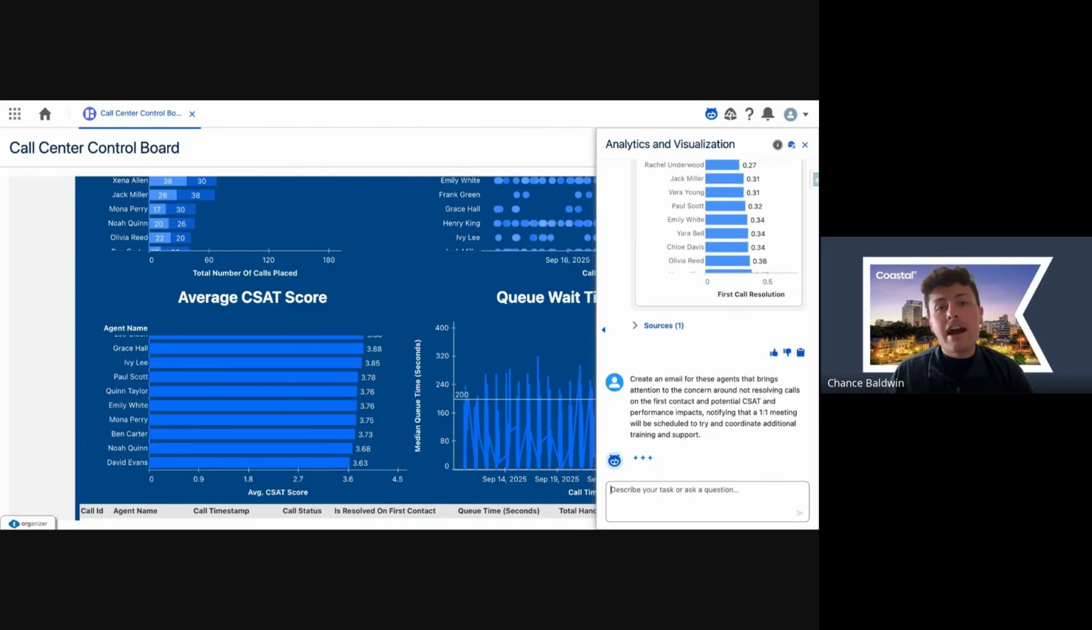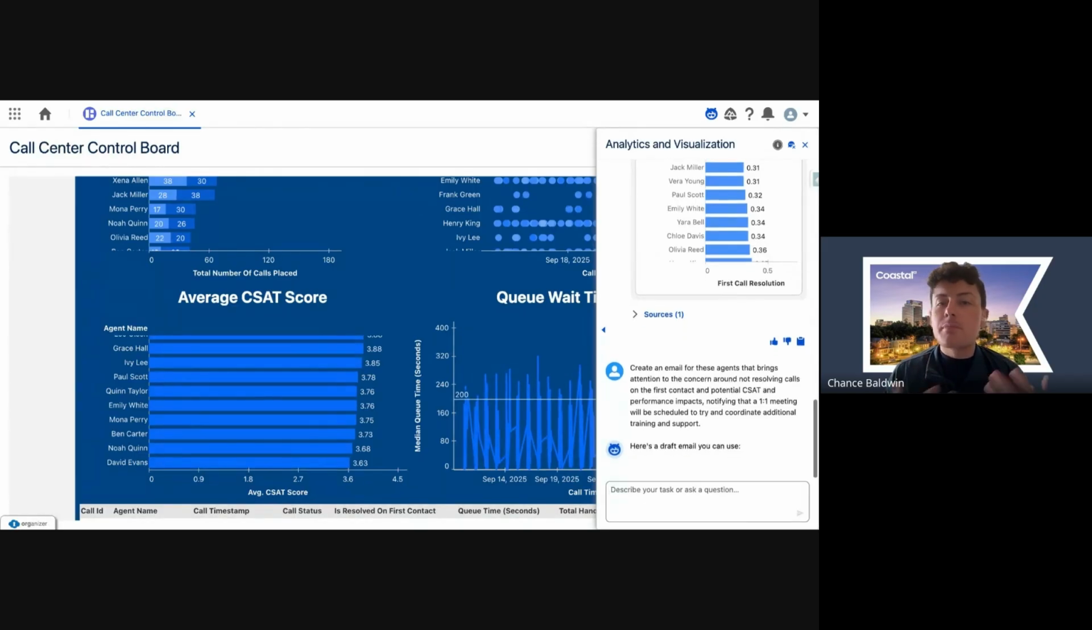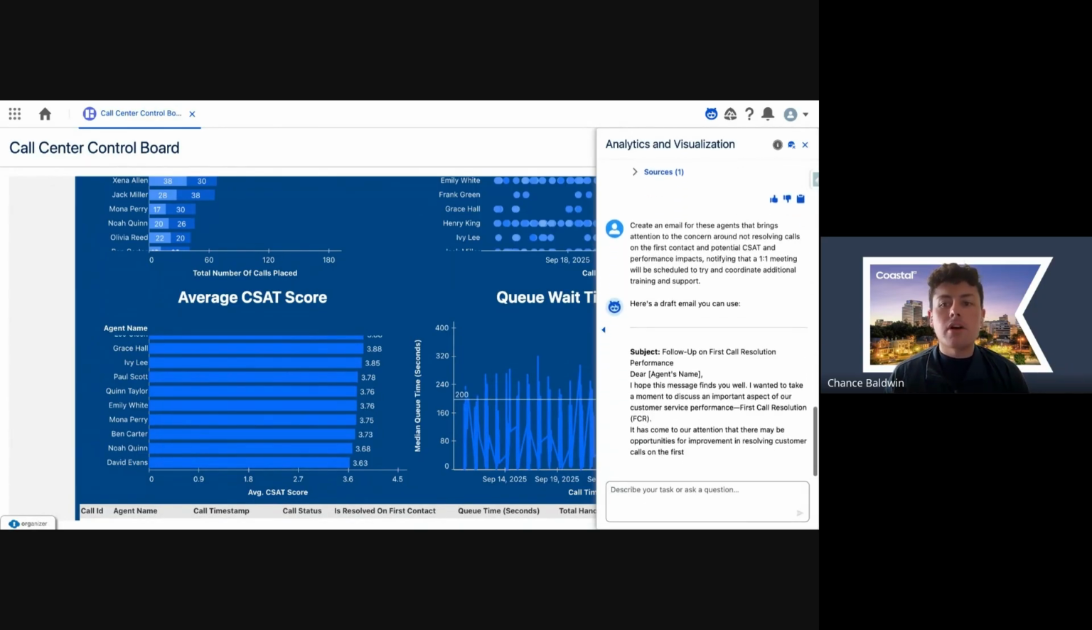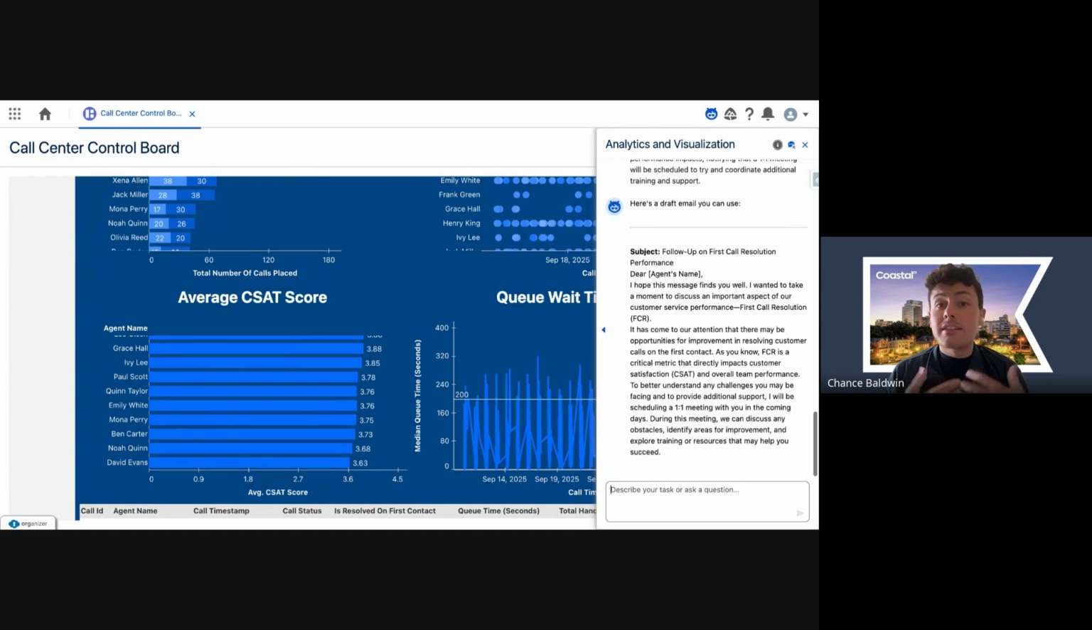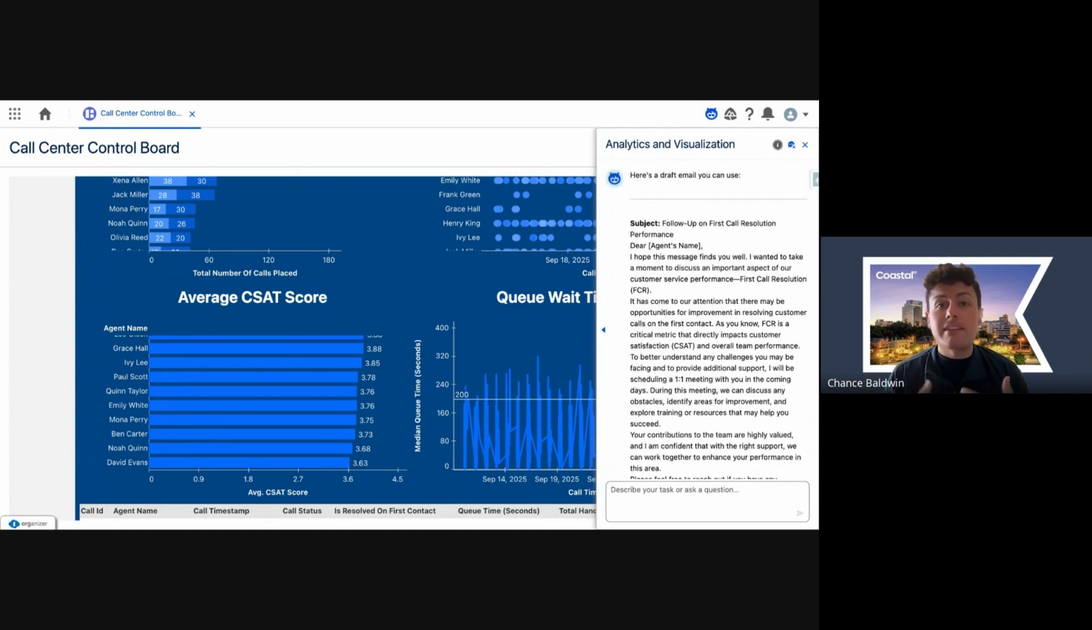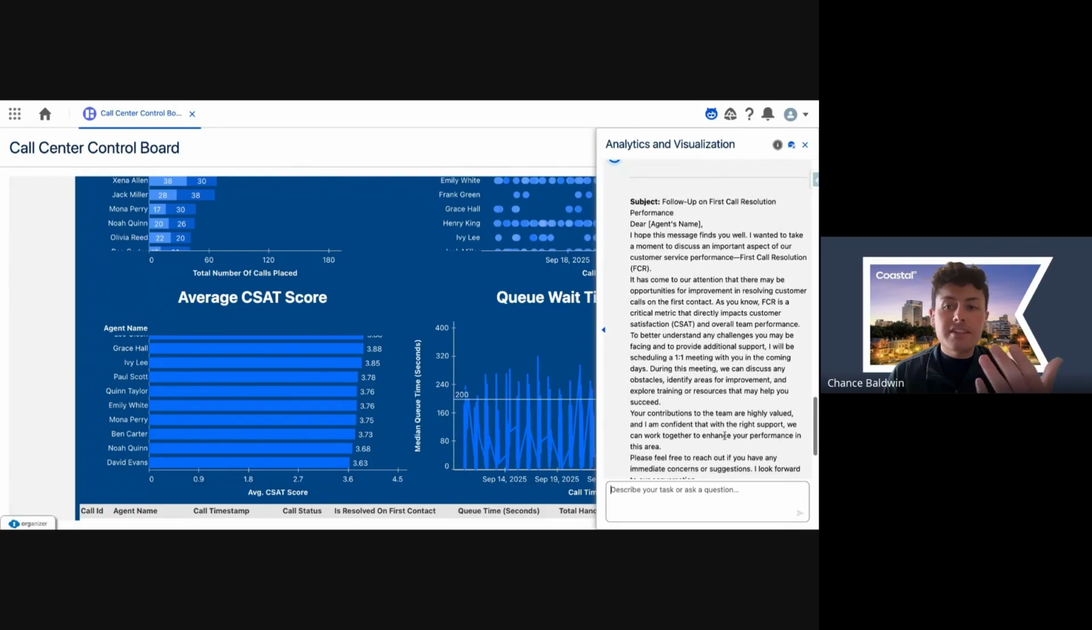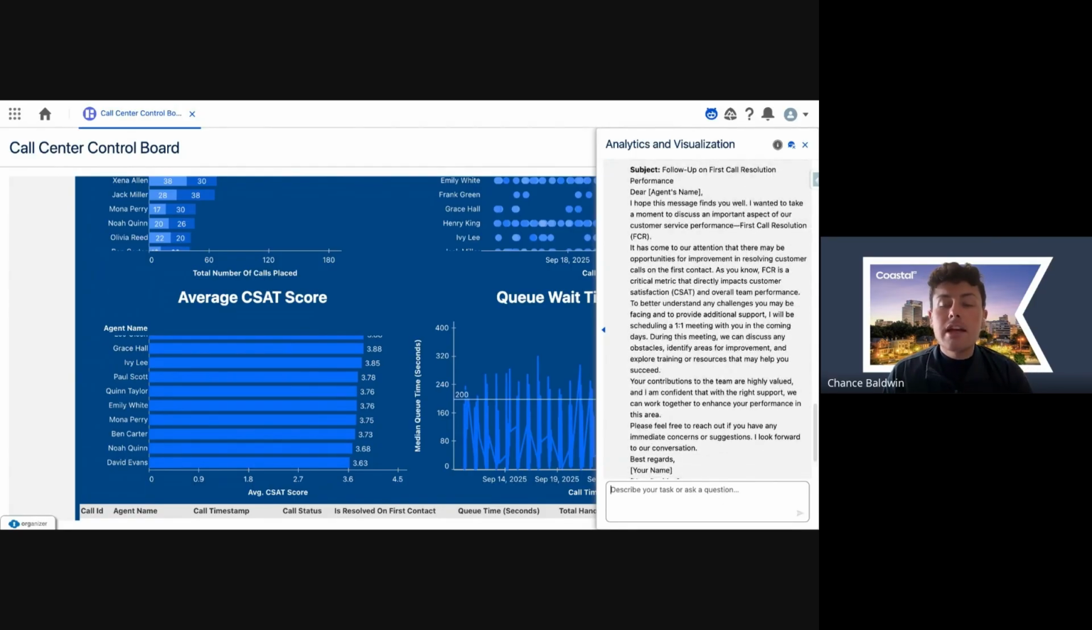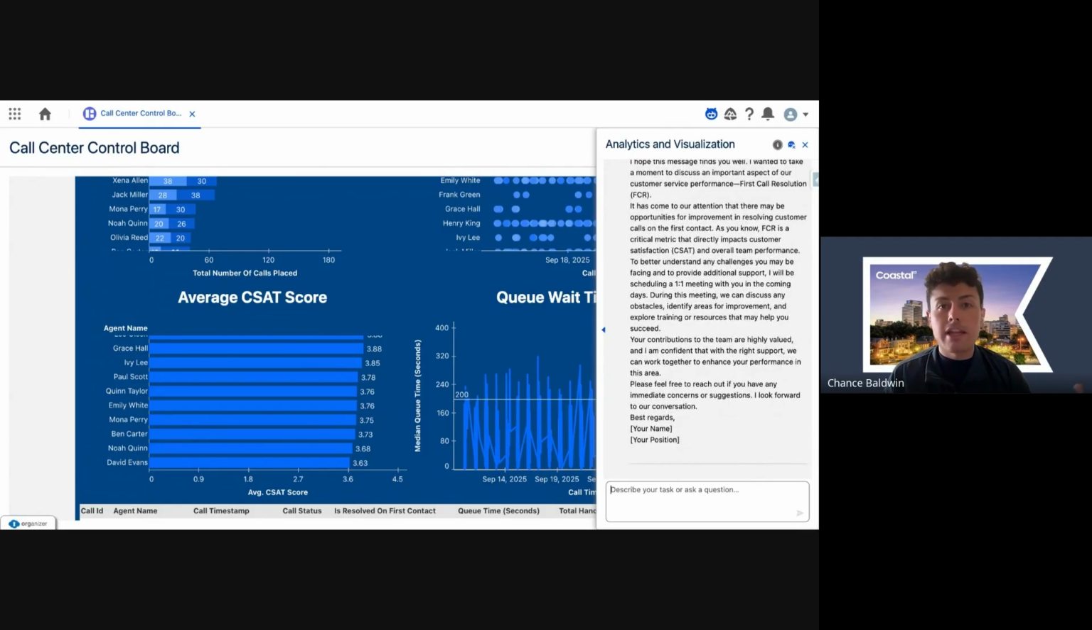So you can see here, I'm now having Concierge create an email for me to send to these three agents that brings attention to the concern around not resolving their calls on first contact, as this, I believe, does potentially impact the average CSAT score and our overall effectiveness of the call center. And you can see that the agent gives me an email that ties back into the relevant metrics, the rationale, and I can review this and send this out to my call center agents, being proactive and responsive to make sure that as a manager, I'm effectively providing my team support.